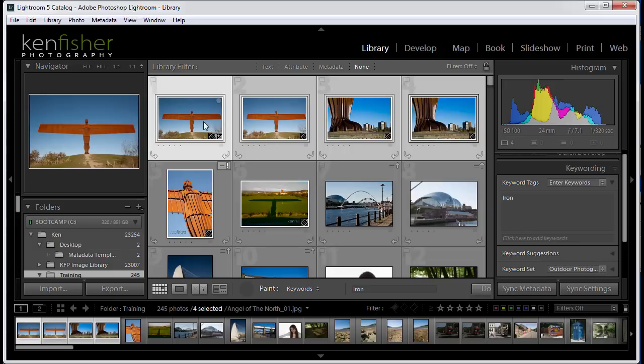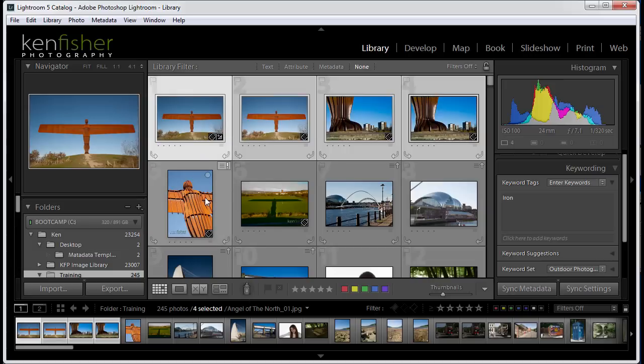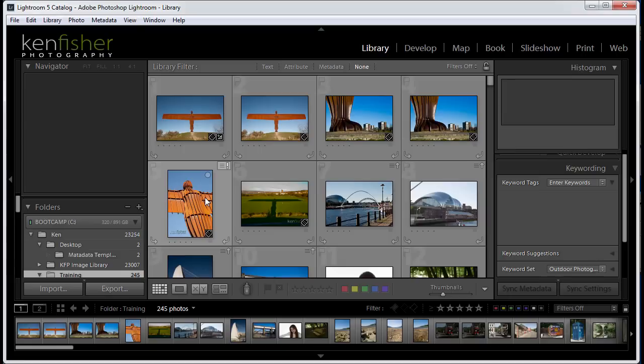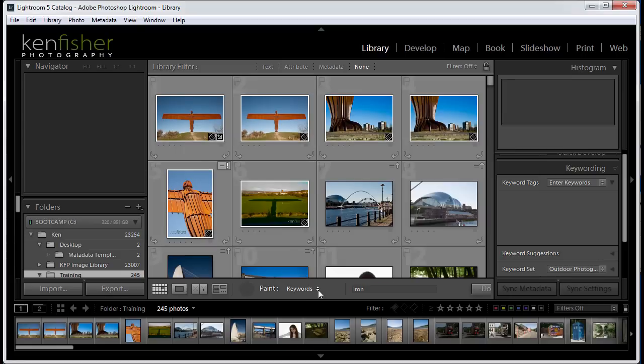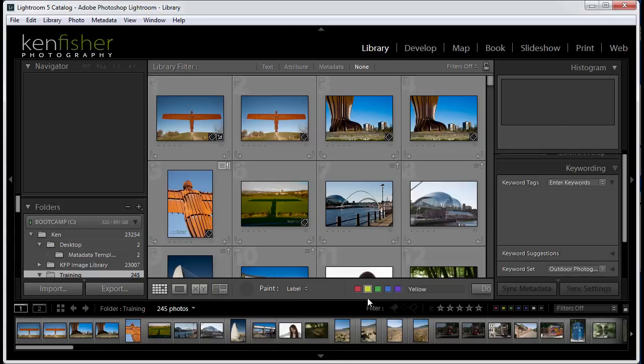I'll just deselect these just for the sake. So I'll come out of the painter tool, and I'll press Ctrl and D to deselect them all, and then we'll reselect the painter tool. And we'll have a look now at labels. Well, these are colour labels, so I can now add any of these colour labels. So let's choose the red one.